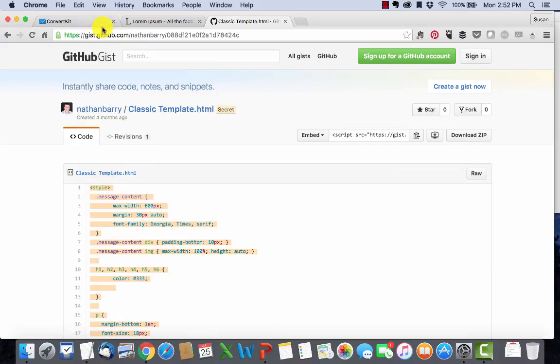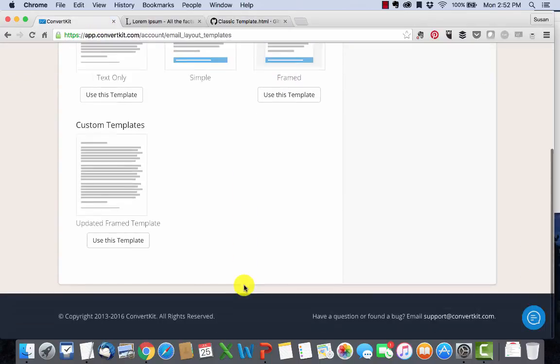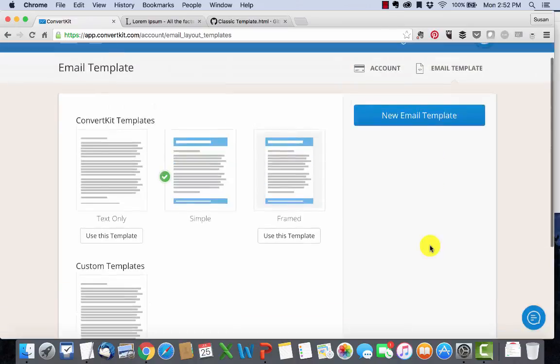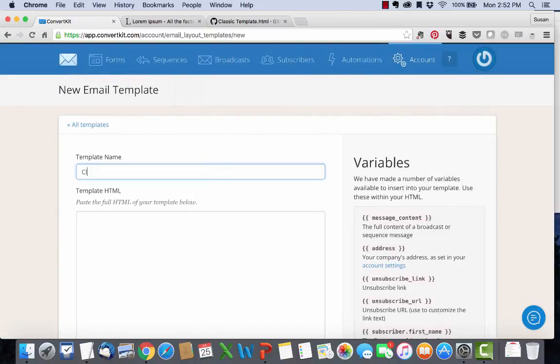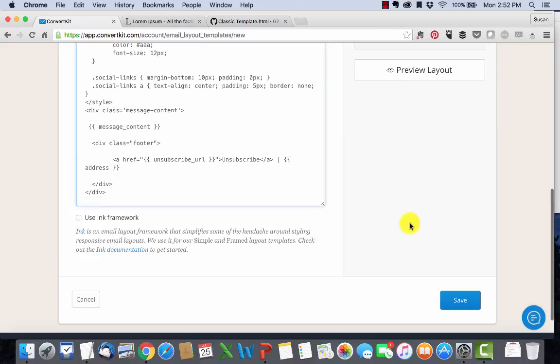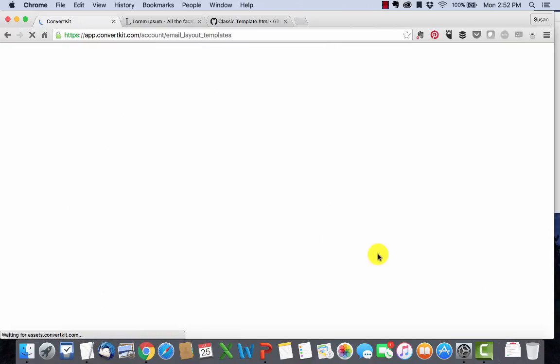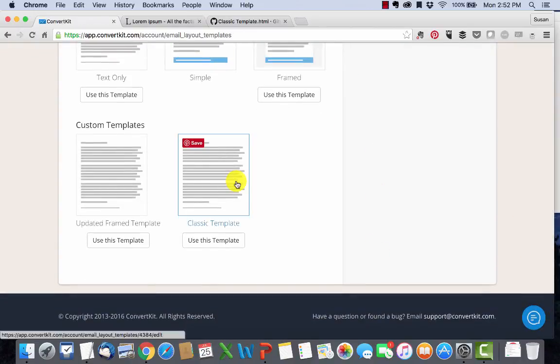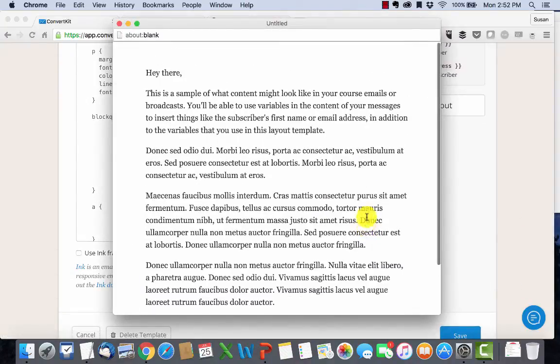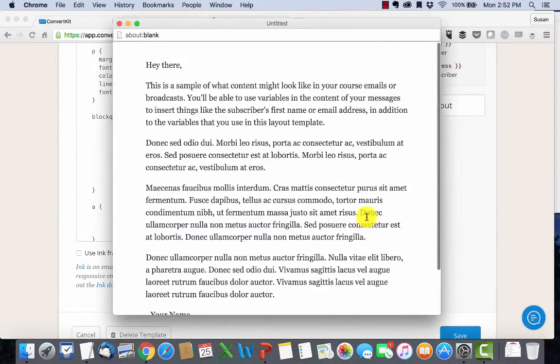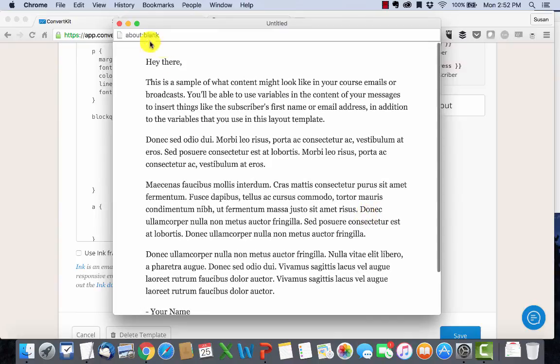Control C, and then I go back over to ConvertKit. I could do new email template, right? I could say classic template. I can paste it in. I can save it. And once you save it, then you have the ability to come in and preview it. So there it is. Pretty simple, huh? Not a whole lot to it.